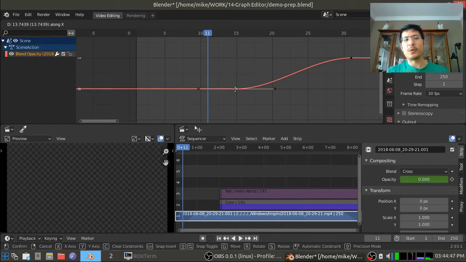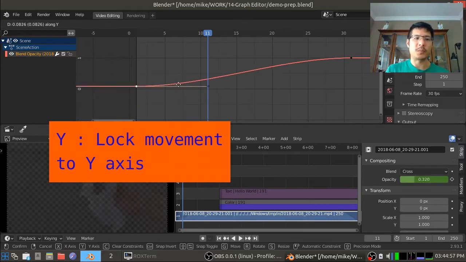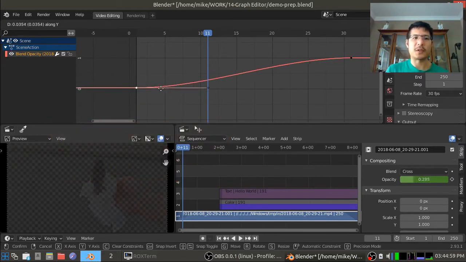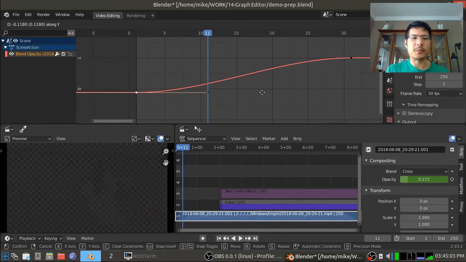If I only wanted to change the value and I didn't want to change the time of it, I can press the Y key, and now it remembers that the starting point was frame 1. So now it's locked at frame 1, and it's ignoring my left and right movement and just focusing on the up and down.